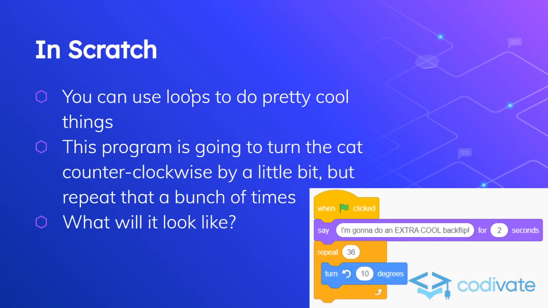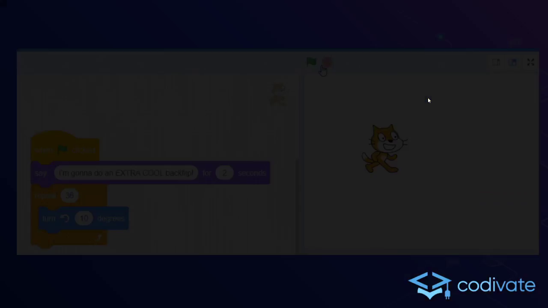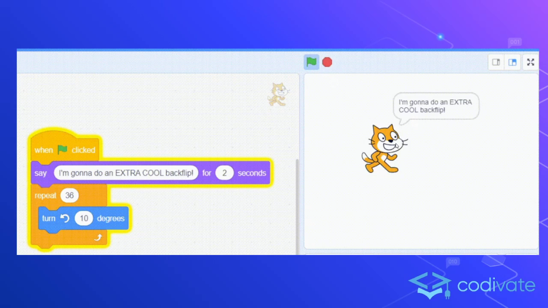So you can use loops to do interesting things. For example, this program right here will rotate the cat a small amount, but a lot of times, and it will make the cat look like it's smoothly rotating if you look at this. So instead of rotating 90 degrees each time 4 times, it's rotating just 10 degrees, so a very small amount compared to 90. So it ends up looking smooth like this.